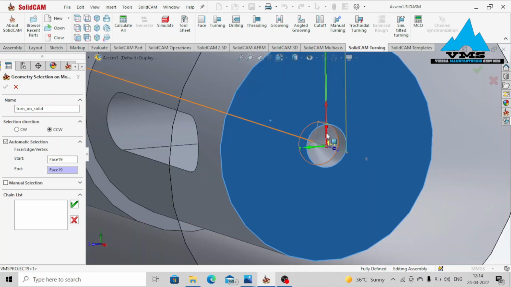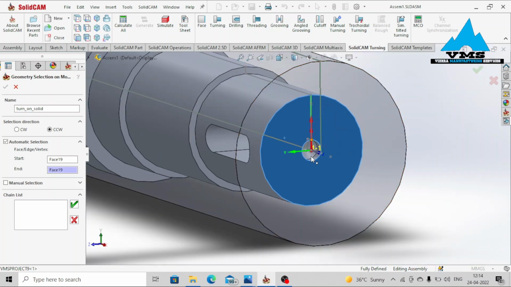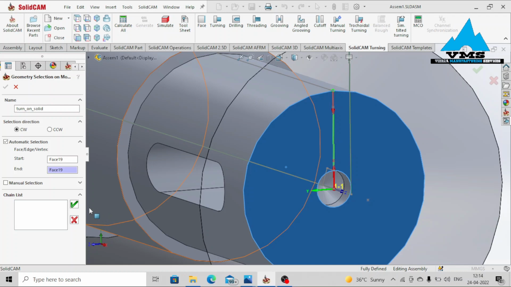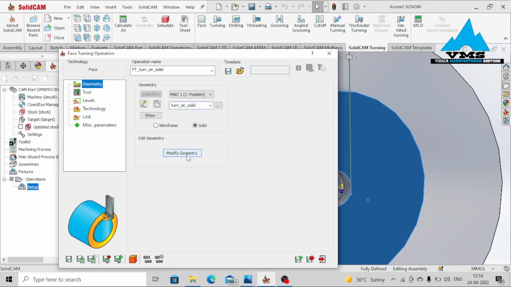Now look at the arrow. The arrow goes upward. Now guys, you have to think, when you are making a facing operation generally, do you face from center to upward, or do you face from upward to center? You face from upward to center. So you have to reverse this direction, come over here, select direction, take clockwise. It's going to reverse. So now you're facing from upward to center. Go for the green check, accept, come under modify geometry.